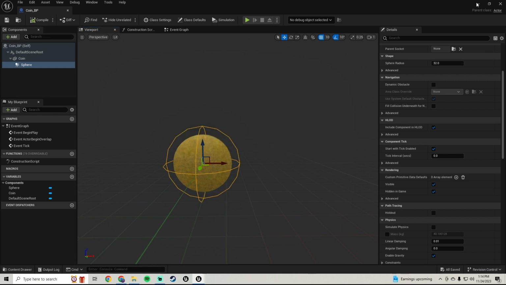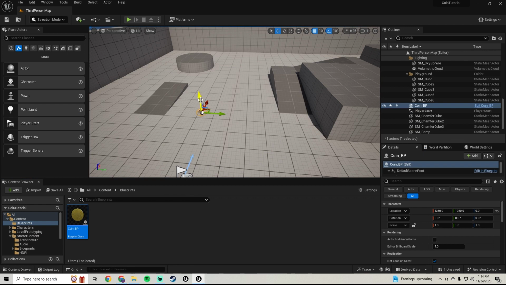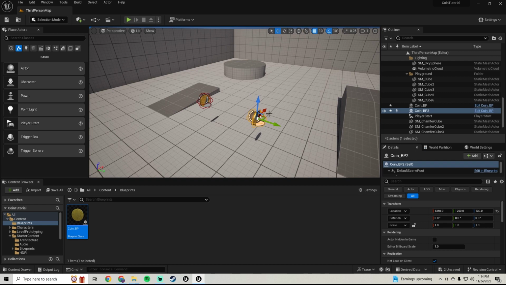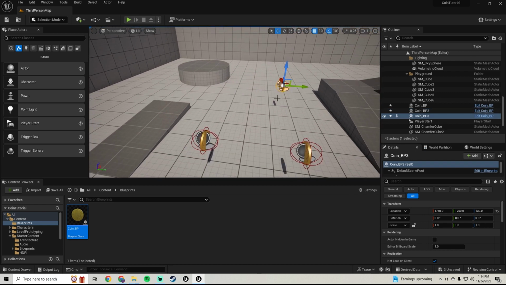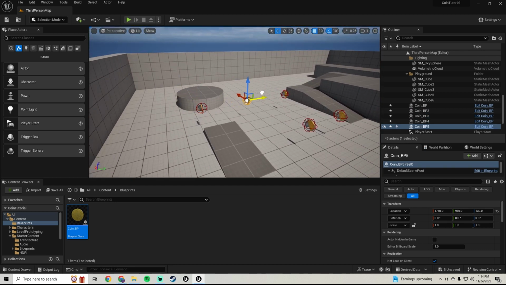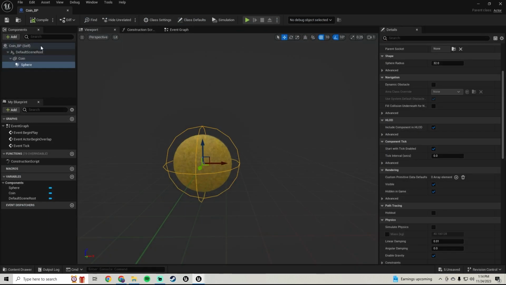And we can go ahead and go into our blueprints folder. We can pull some coins into the world. If you want to just easily duplicate it, you can hold left alt button and then click and drag, and it'll duplicate it. So you can move these around the level. So we're gonna throw a few of them in there. Then we're gonna go back into our coin BP.